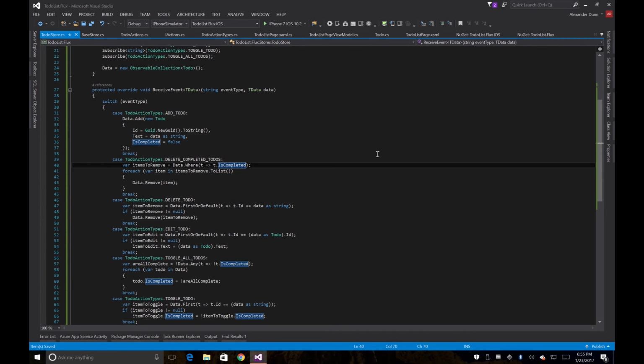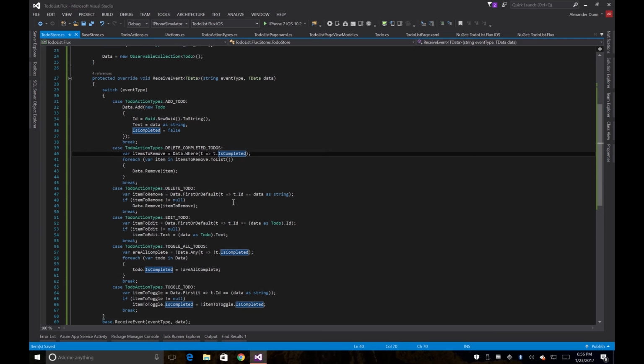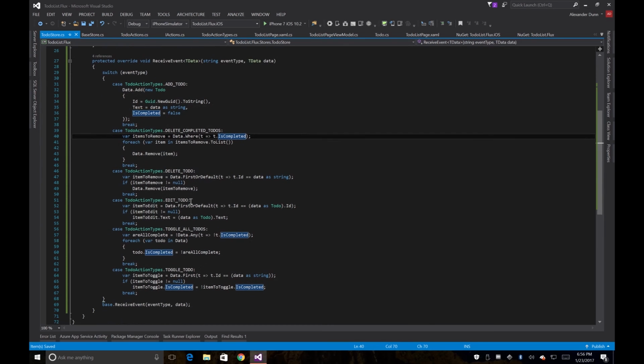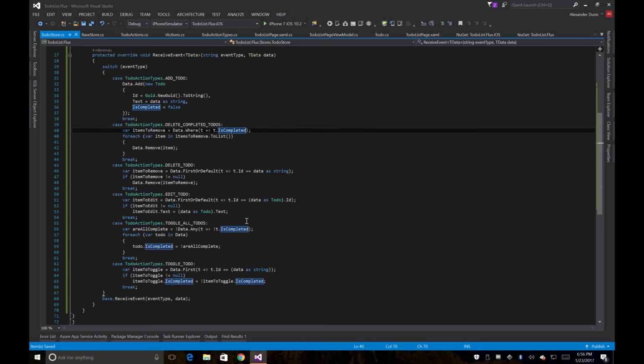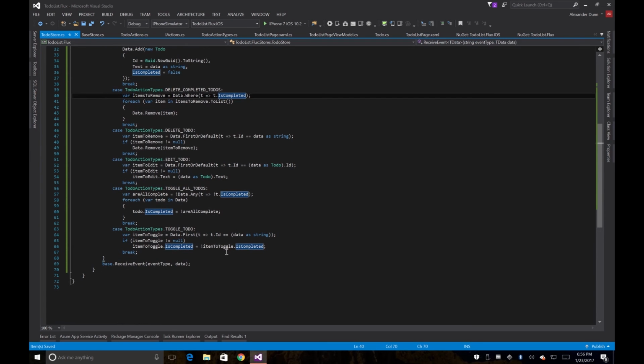So now that we've handled each of the cases for our different event types we're expecting, you can take a look at on completed all or delete completed. We're going to find the ones that are completed and remove them the same way we did in our view model. For the delete, we're going to find it and remove it. For edit, we're going to find it by its ID and then set the text to the new text. For toggle all, we're just going to find where they are all complete and then flip them. And then for toggle, we're going to find it by its ID and then switch the flag there.